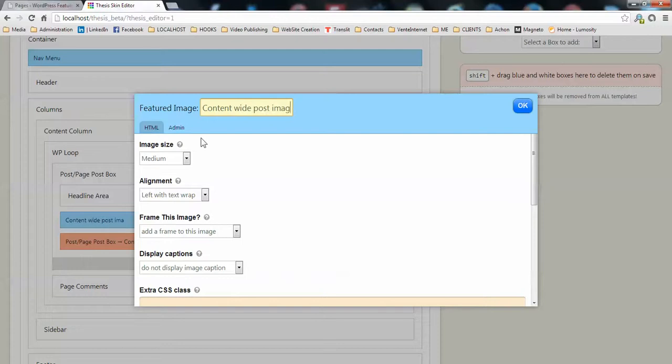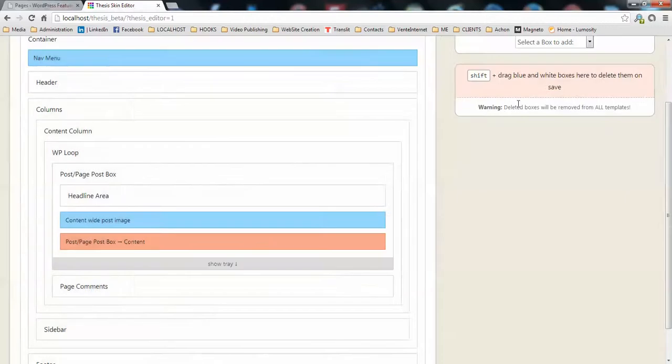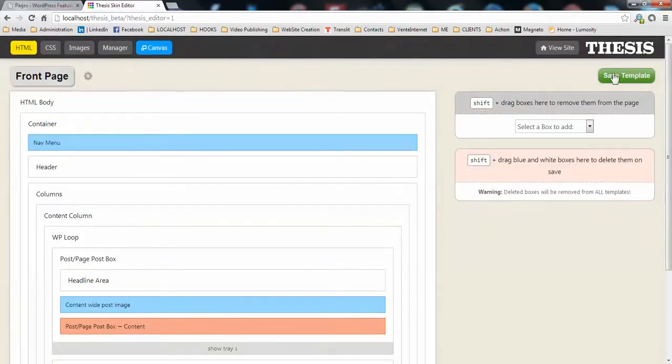Post image. So I will choose a size to be full width, so content-wide with a center alignment, and add a frame if needed, and display the image caption if needed. Okay. I just save the box and I save the template.